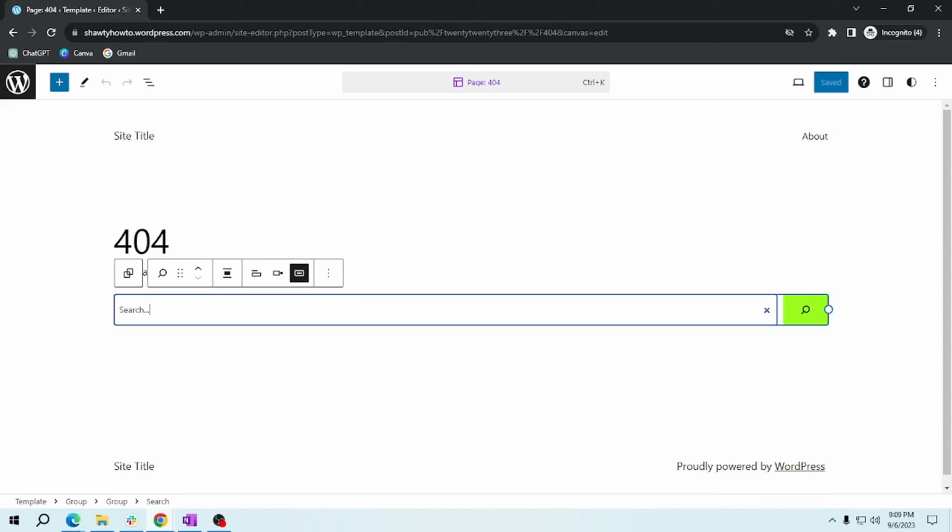Before we part ways, remember that your 404 page is an opportunity to engage your visitors even when things go wrong. So make it informative, welcoming, and in line with your website style.